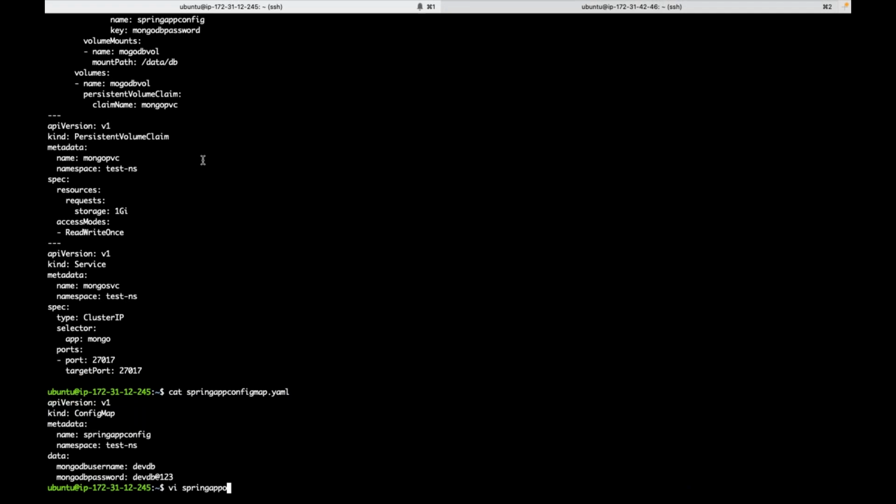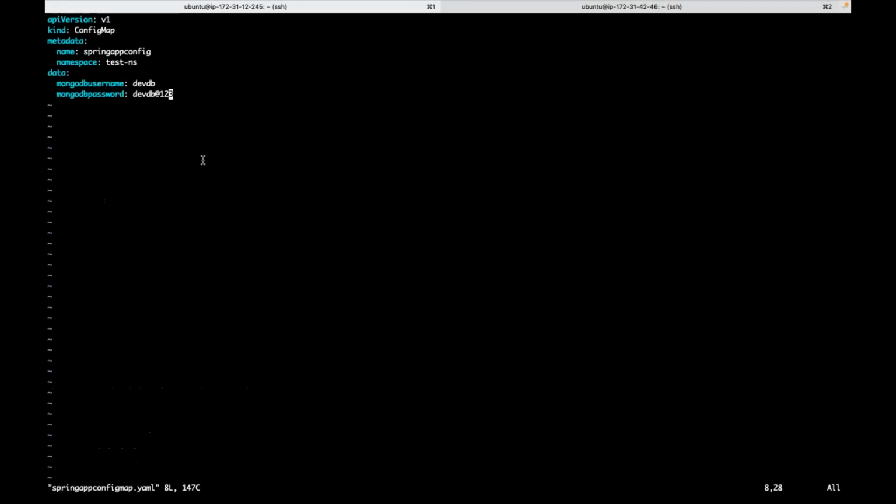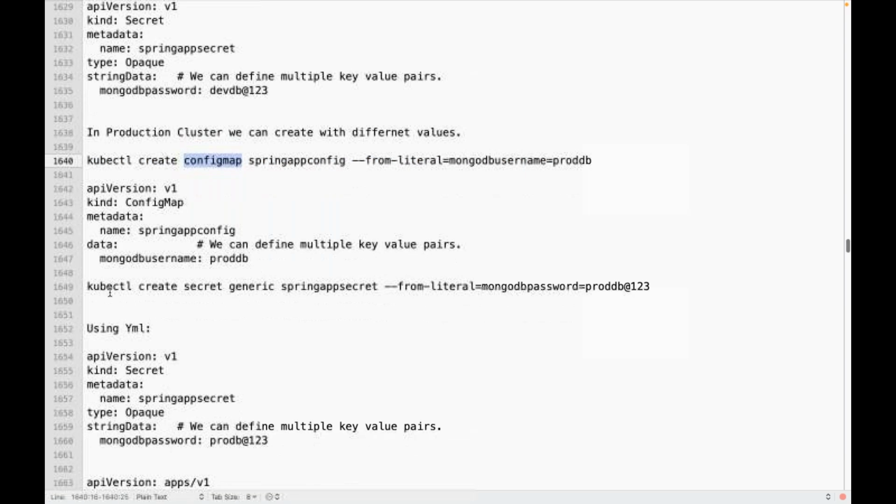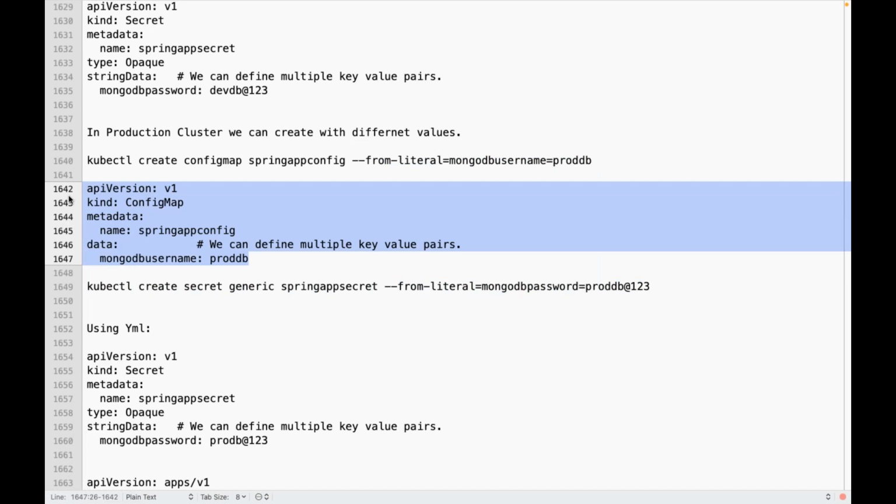The way I have a config map, I want to have some confidential data. Instead of having it as a config map, can I create a secret? Maybe in another YML, or in the same YML. If you want to do it imperatively, you can use commands, or declaratively, you can use a YML like this.